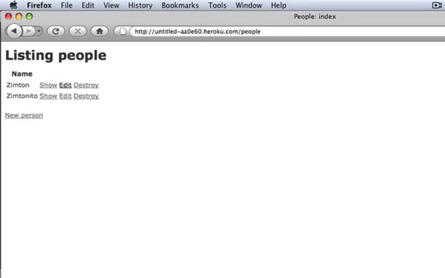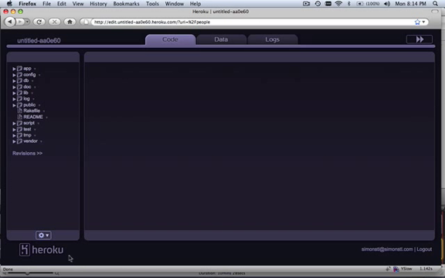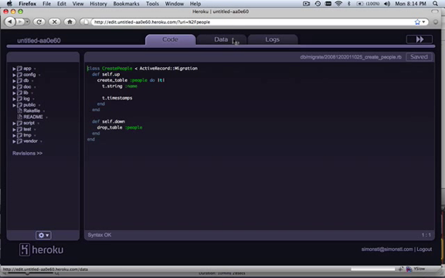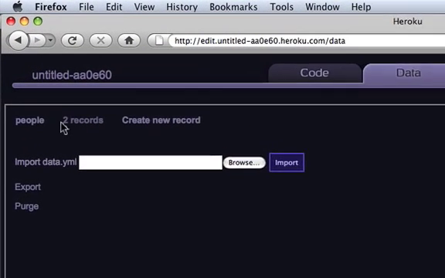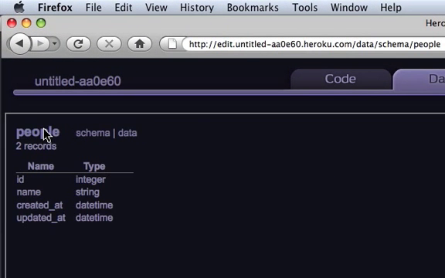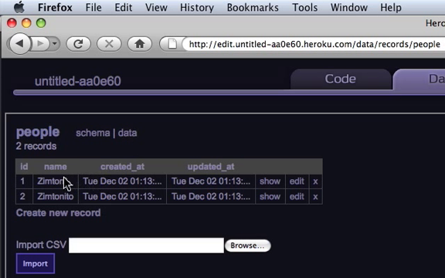And at this point, let's go back and see what actually happened in that database. So if you go to the data section, you can see people. That's the schema. If you hit data, you'll see that we have Zimpton created now, updated now. And you can actually make changes here if you want to. You can also import comma-separated value files if you need to get new data in that you don't want to spend the time to import manually through the interface.